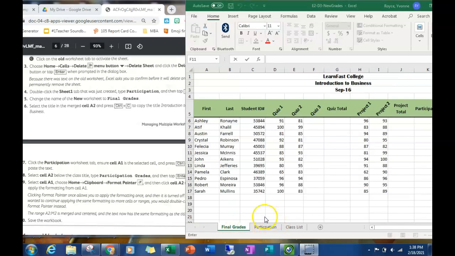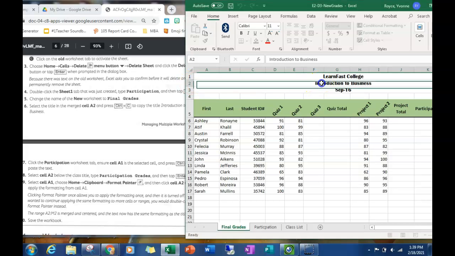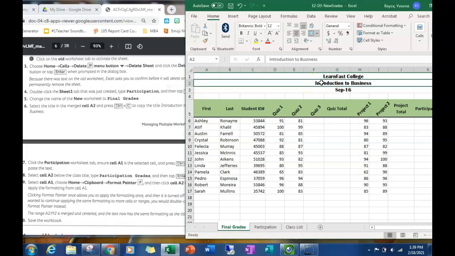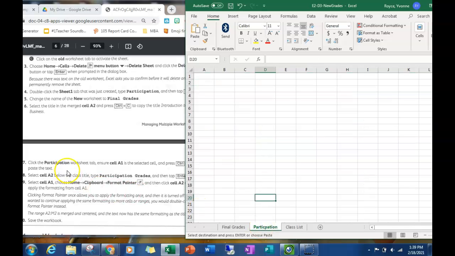So we've changed this to participation. Now we select the title that is merged in cell A2. Cell A2 is here. You go ahead and click to highlight the box and hit Control C. When you do that, this shows that it is active and something is going on. Now you click the participation worksheet. Then they want you to select A1 and paste the text. Yeah, paste the text.